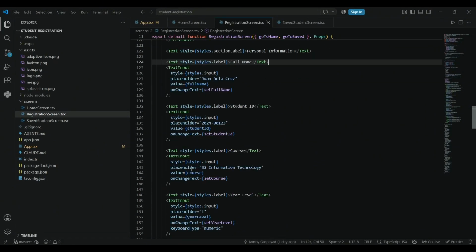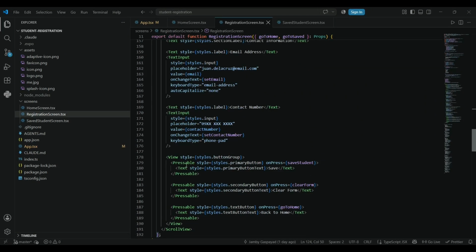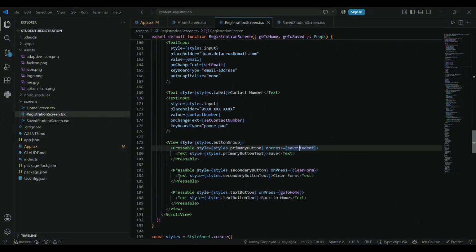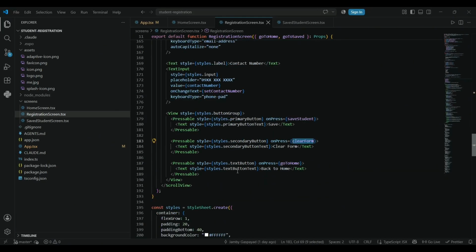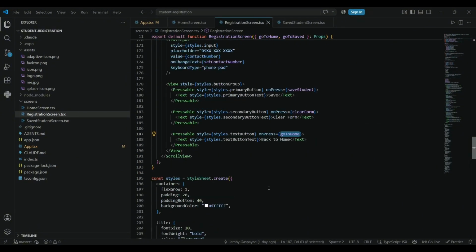Then this is the button. The save button calls save student. Then the clear button calls clear form. Then the back home button calls go to home.